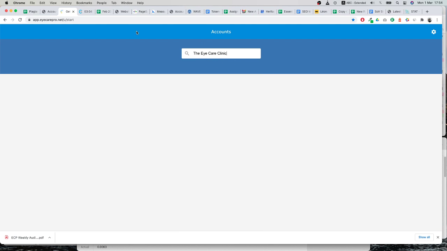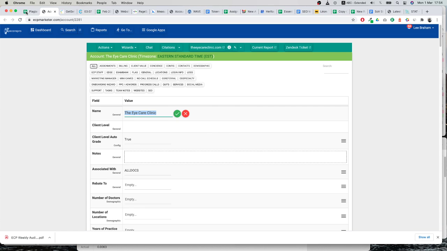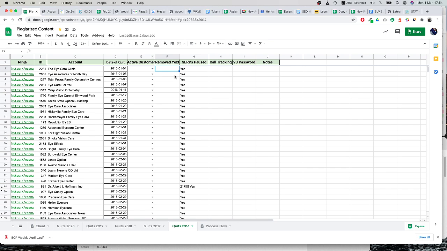We can see here that they're not even on Yext. So we could just write in remove Yext, and you can put yes, because they don't have Yext. And they're not an active client, so just click no. Call tracking you won't be able to do; we'll have to set something up. V3 password we'll leave for now. Notes are for if there's anything you had issues with, for example you weren't able to remove either Yext or SERPs for whatever reason, you write that in there.